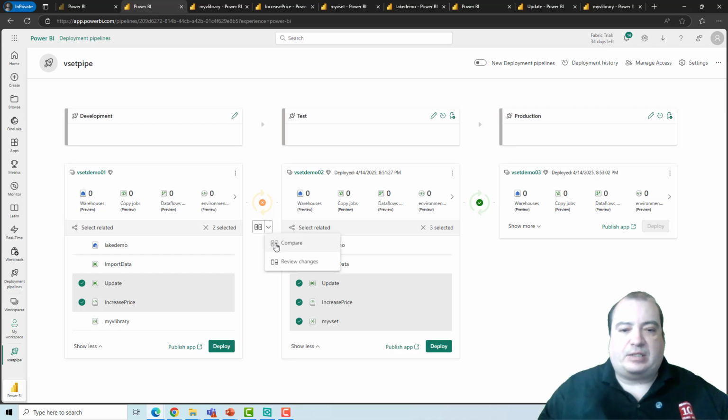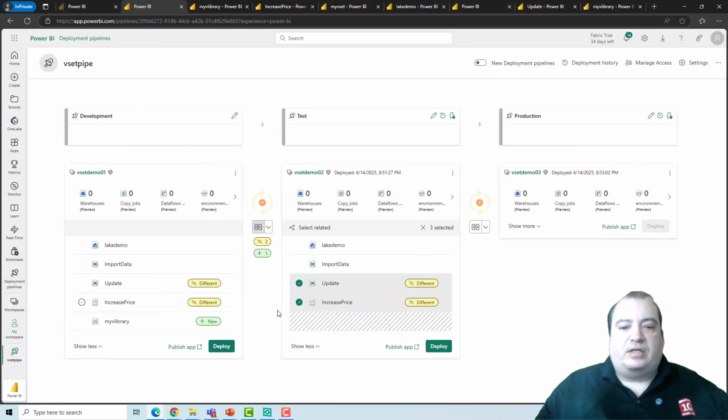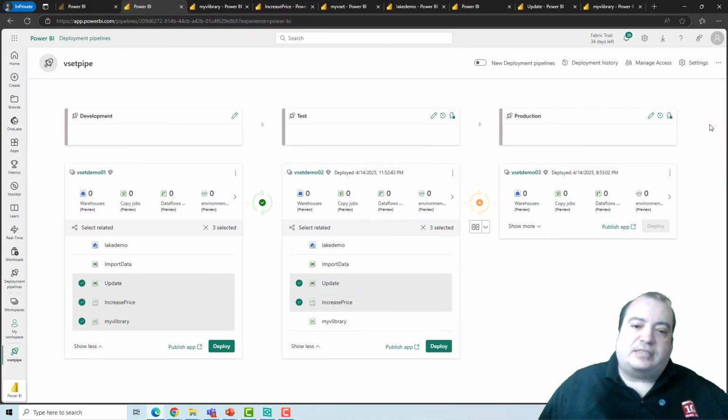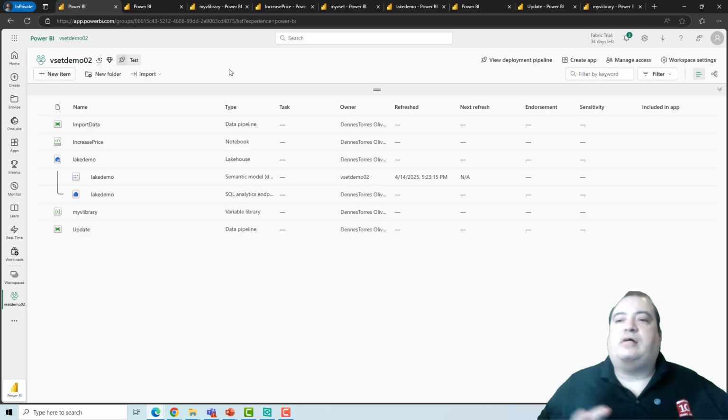Let's make a comparison. It is advising the objects which I have different from one environment to another: the pipeline, the notebook, and the variable library. I will promote all of them. Deploy. That's it, my objects are deployed to the test environment. Let's take a look at how the test environment is at this moment. Here I have the test environment, the vset demo 02.